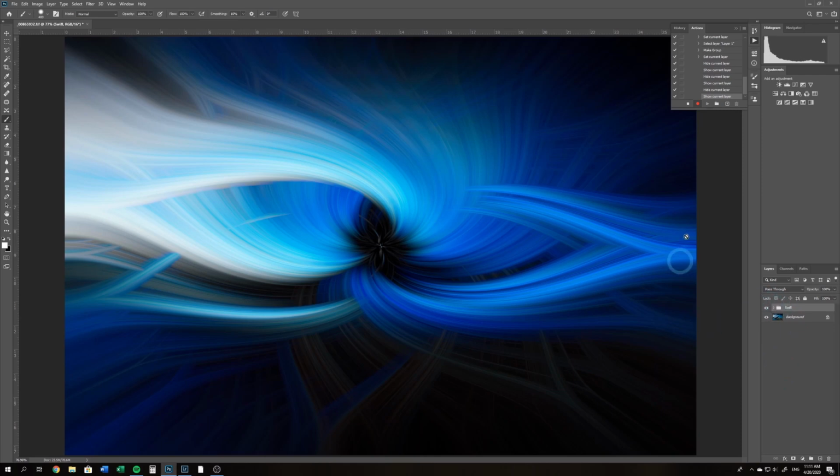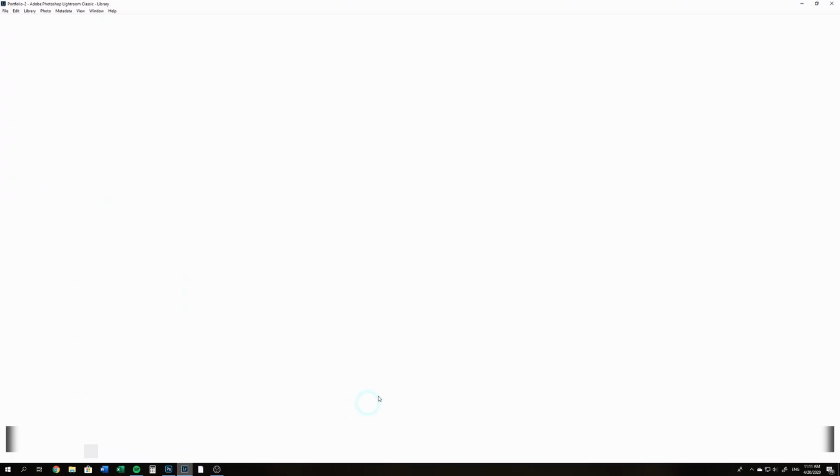Now this is the part in our action where we want to hit Stop. So if I go up to Stop there, it's now made the action. So if we go all the way up the top there, there's my swirl test which I've just made, and I'll show you that in another image right now.